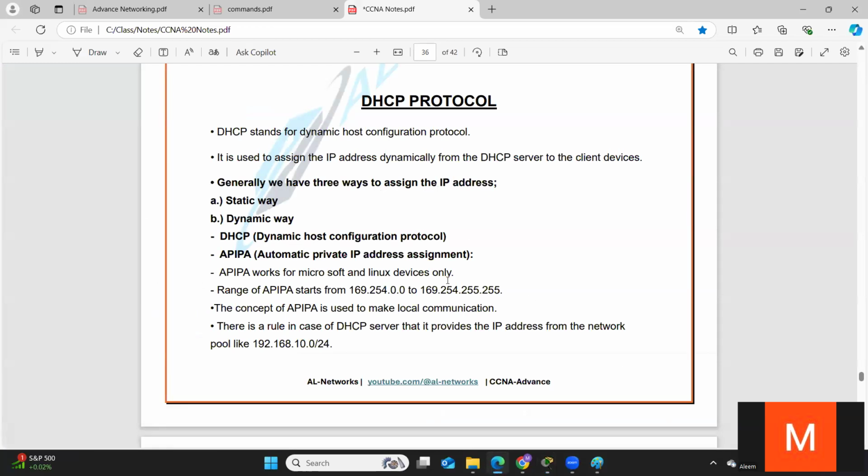One more thing. We can use two methods, not three. Here is a printing mistake. Only two methods we have. Generally, one is the static method, another one is the dynamic method. Whenever we are configuring the IP address, from the server to the client PC, the connectivity is established.